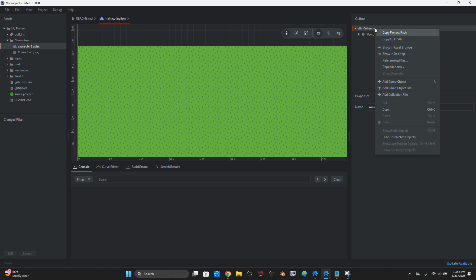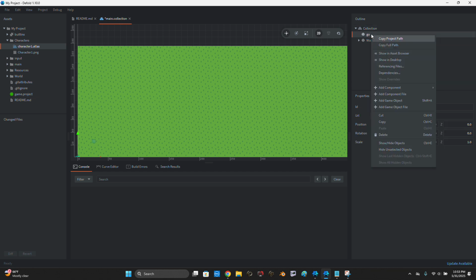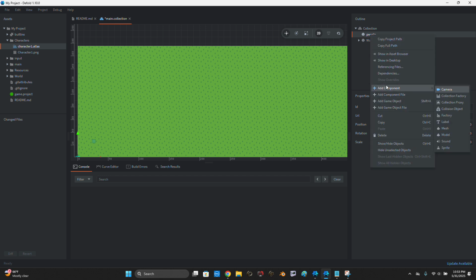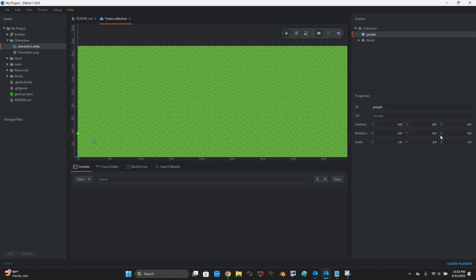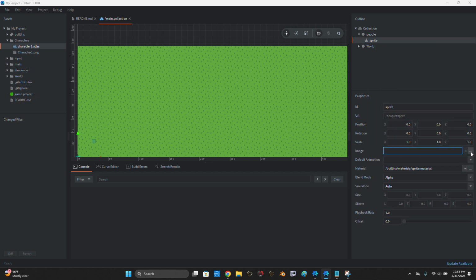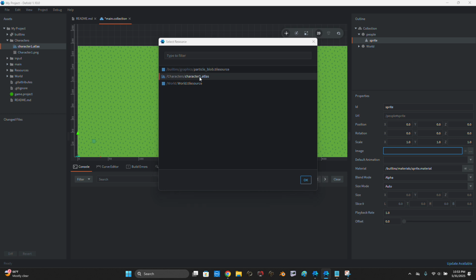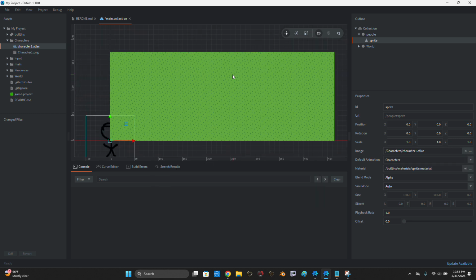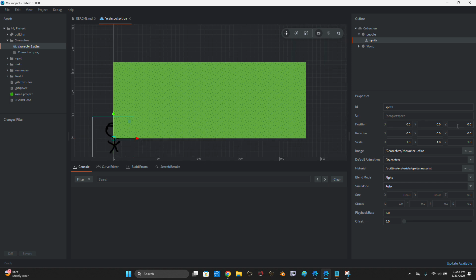Then we'll close our world tile source, and we can close our character atlas. Make a new game object. And this one we'll just call people, because we might add multiple game objects under here, but for right now this will be our main game object. We'll add components, sprite, and the sprite's going to need an image, and that image will be our atlas. Default animation will just be the character. And see, our character is loaded into the world.